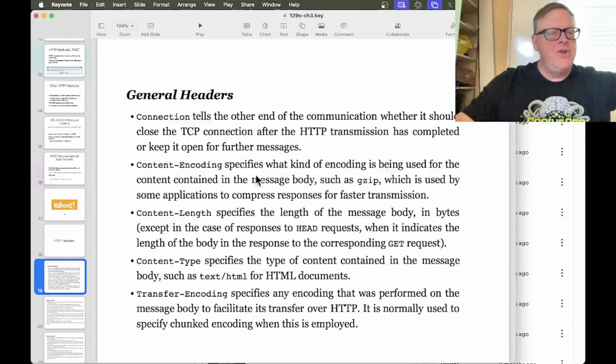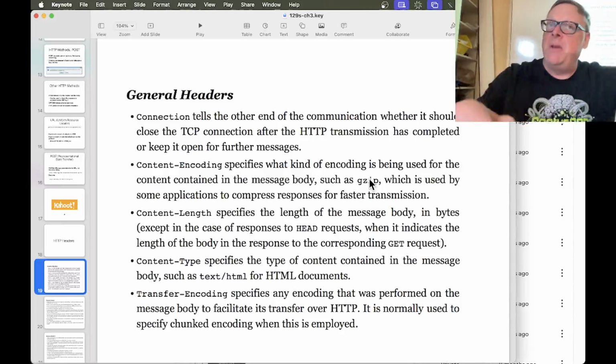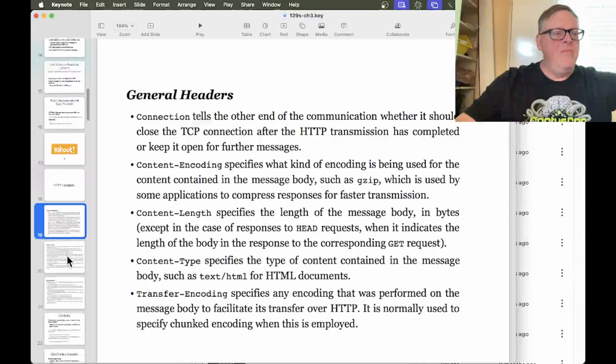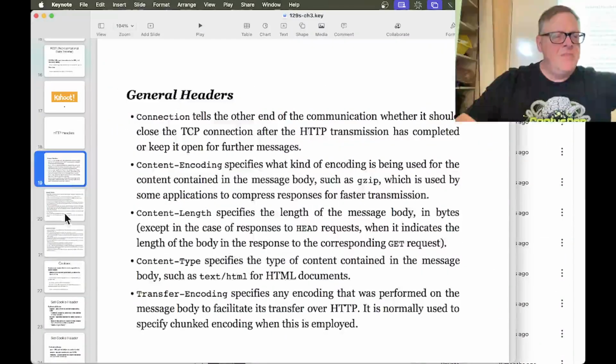Content encoding tells you what kind of encoding is used for the body. Commonly you allow gzip, which means the content is zipped, and if you look at the raw response, you won't be able to read it. Your browser unzips it. Content length is the length of the body in bytes. Content type tells you what kind of data it is. Transfer encoding talks about various ways the data can be encoded when sending it. These are all general headers.